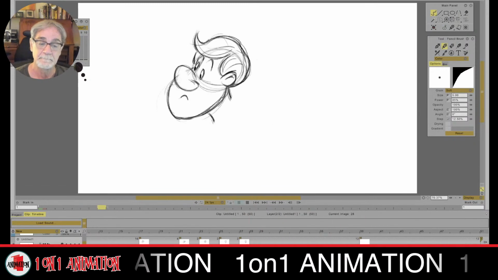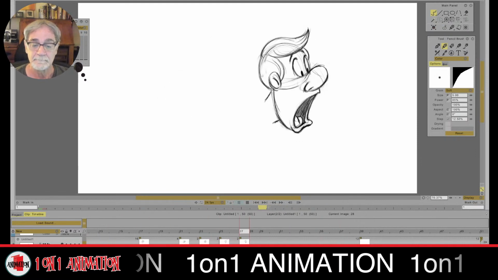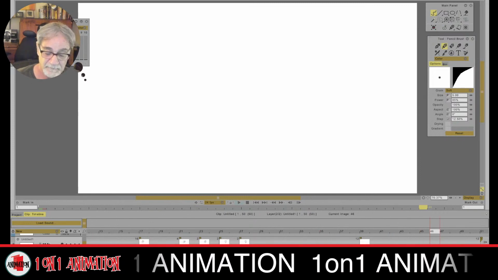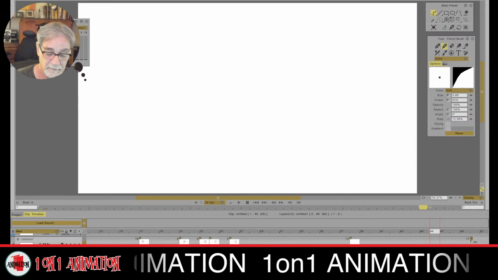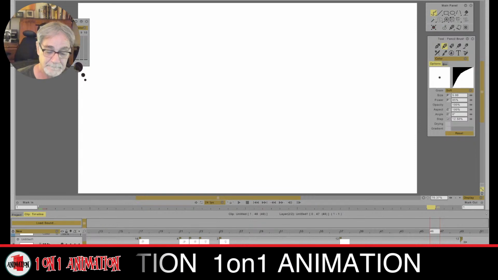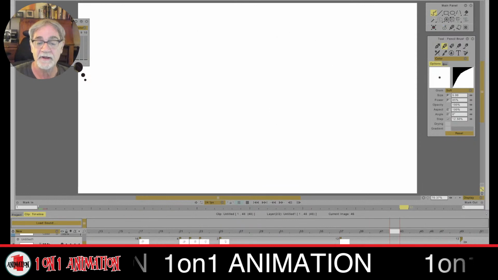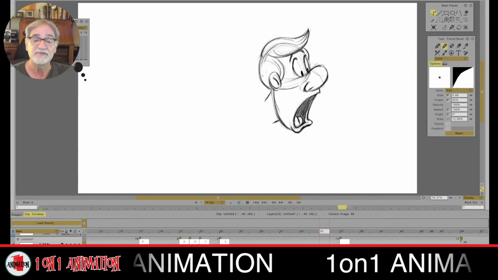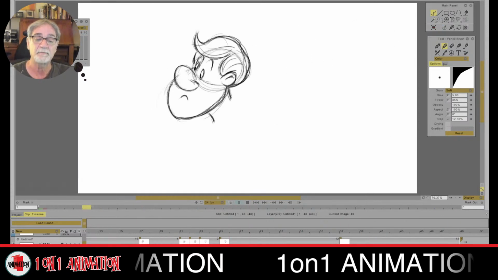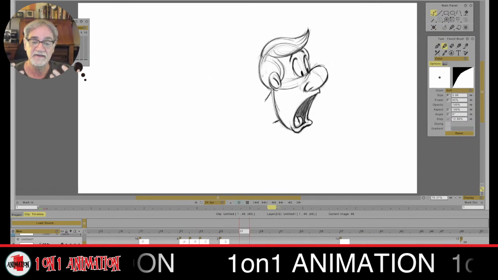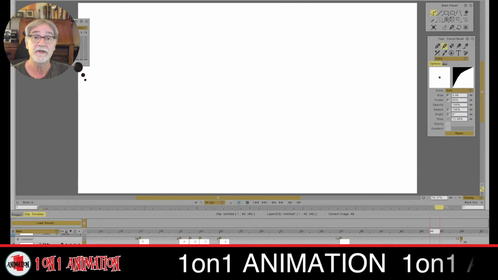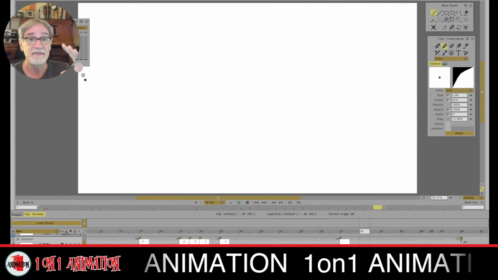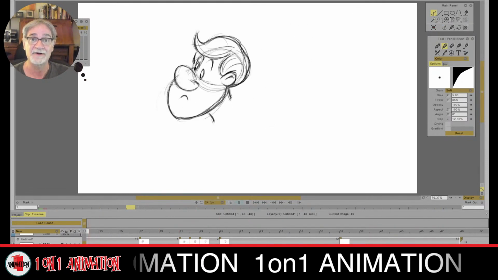Okay, still too slow. Let me change that up slightly. Okay, there we go. All right, now this is not inbetweened. Please understand that. This is just a pose test, but you can see this scene done with no smears. It's just the stretch and squash of the character.